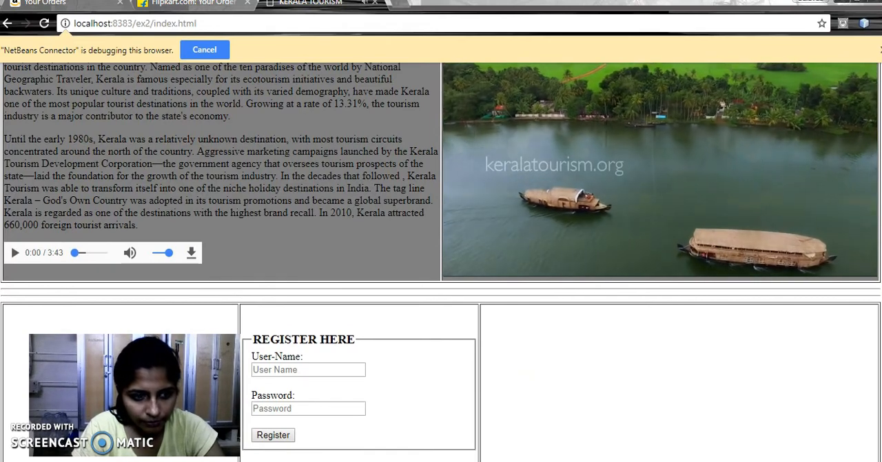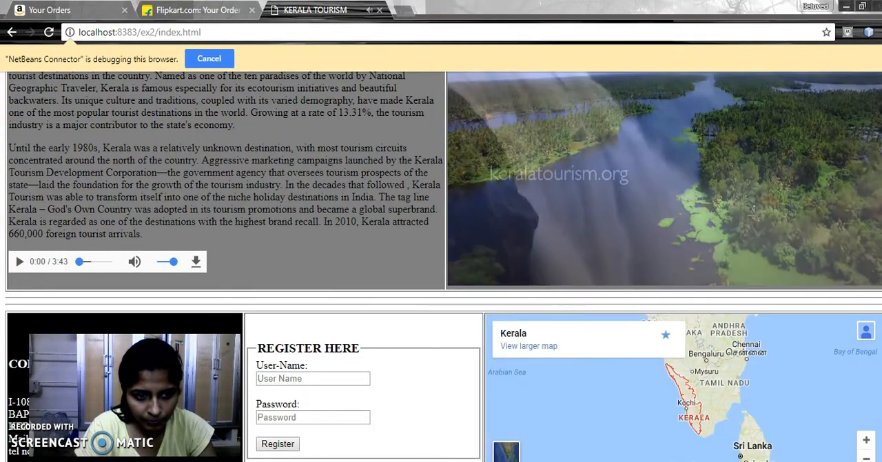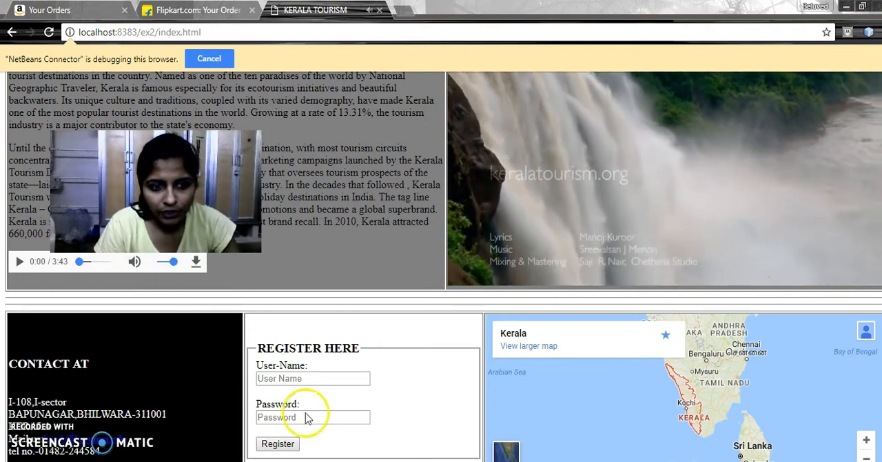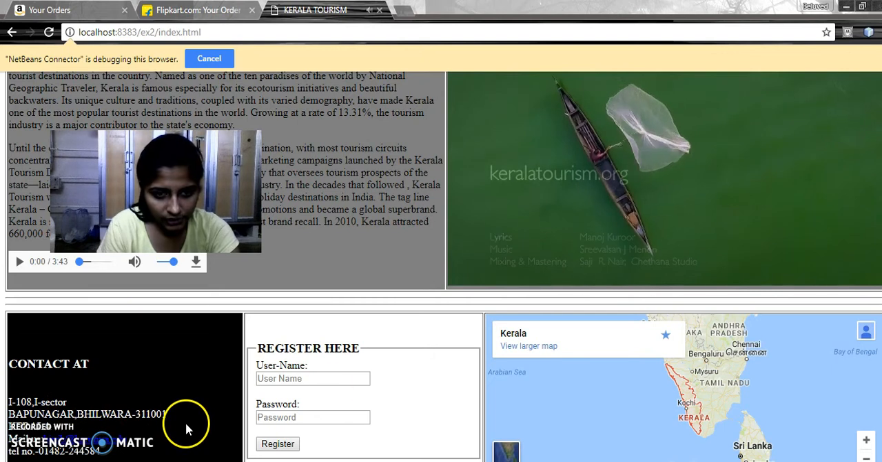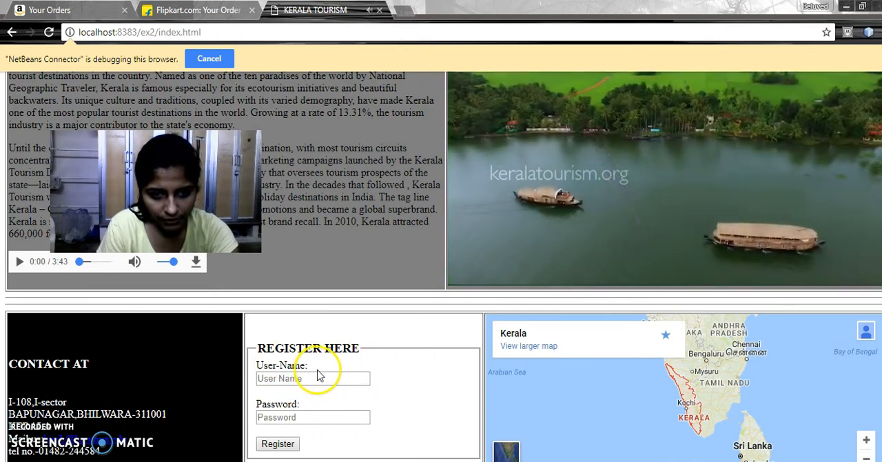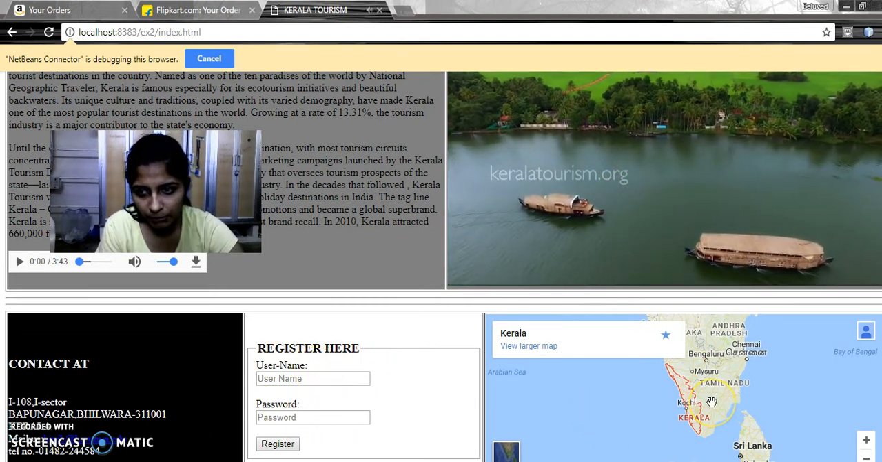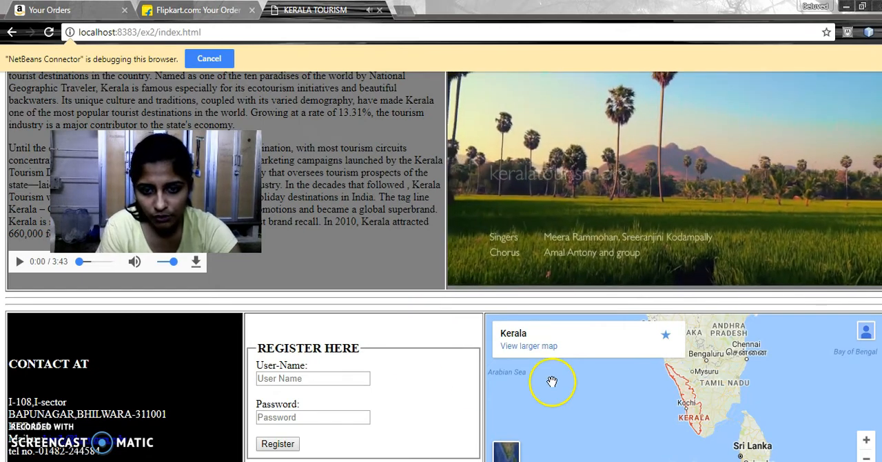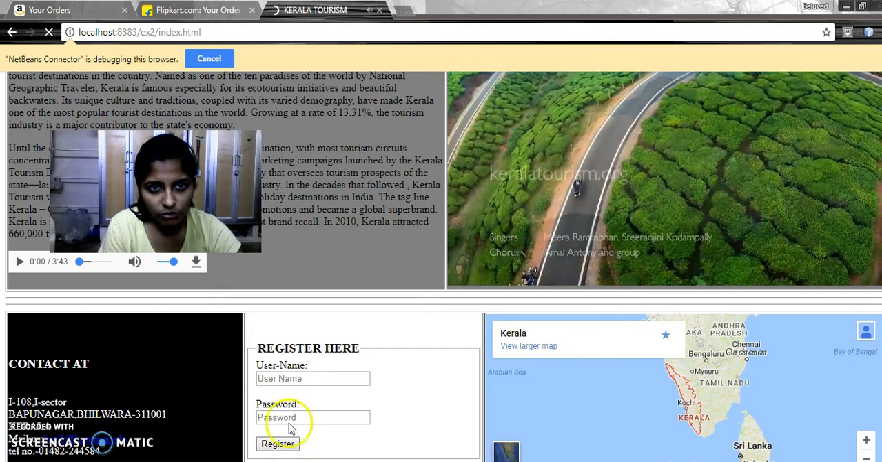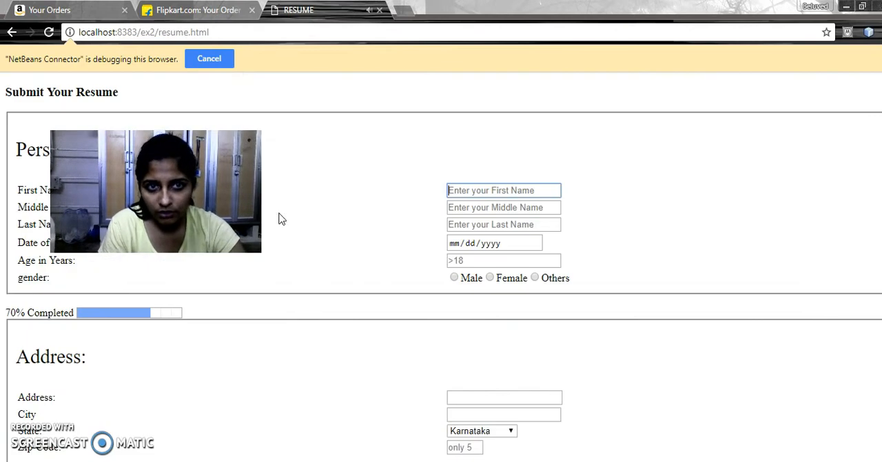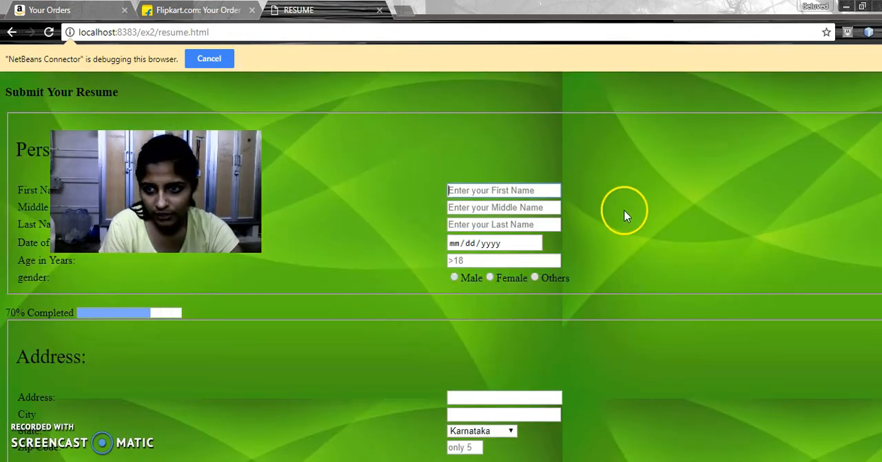Here we will see the auto-playable video is there. Here we will have our contact details, and here register, here the login page is there, followed by our Google map over here. Okay, this was the first website which I will get. By clicking this register, it should lead us to the resume file, which will look like this. I will explain the code together.